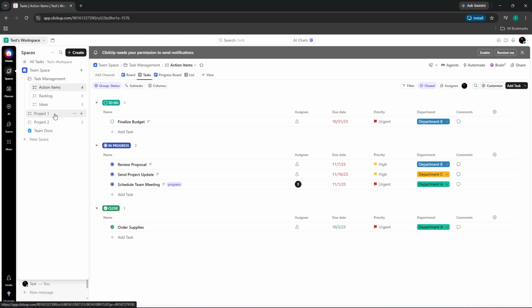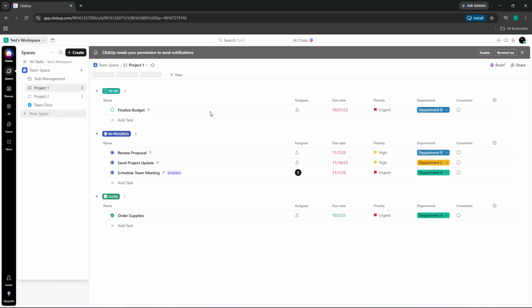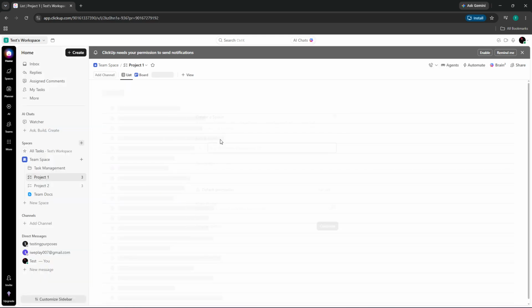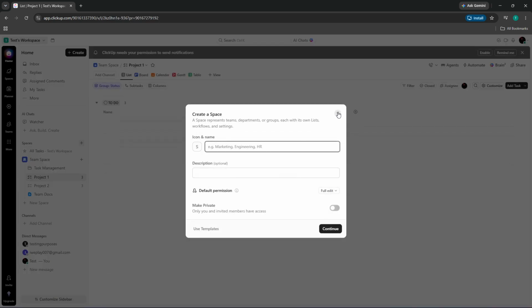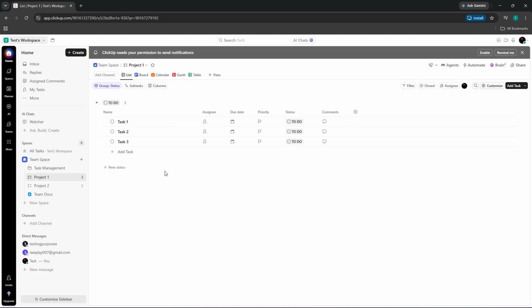Before you start building, take a moment to review your existing spaces, folders, and lists. This quick audit helps you understand where employee information already lives in ClickUp. For instance, you might have a people or HR space with a list of staff members. Knowing this upfront lets you decide how to build your org chart most efficiently.